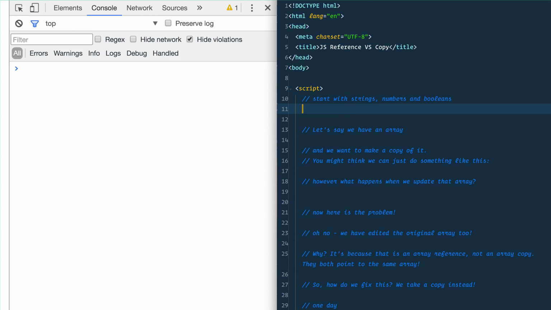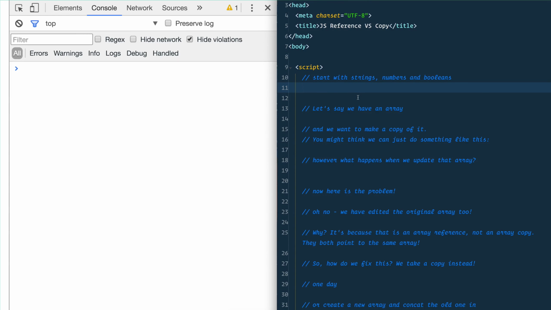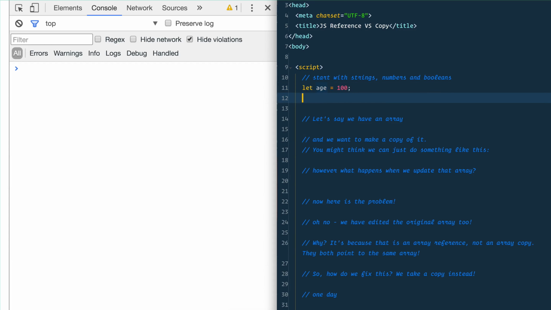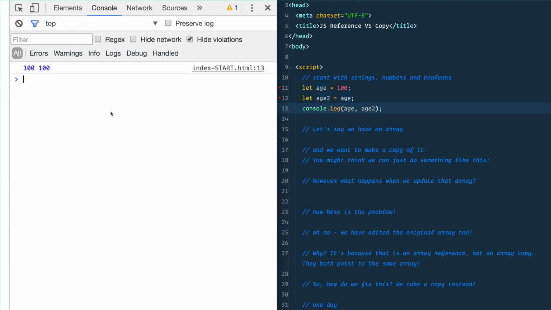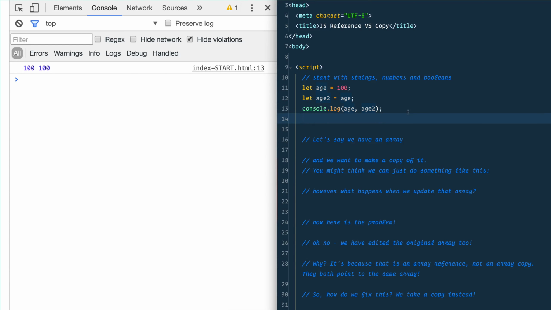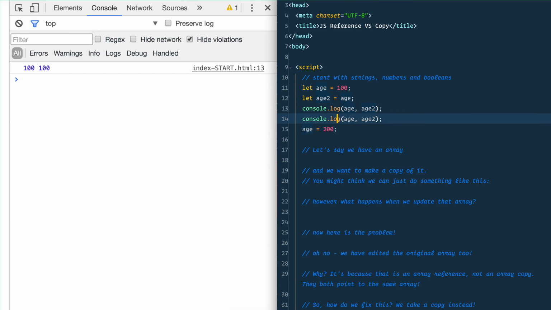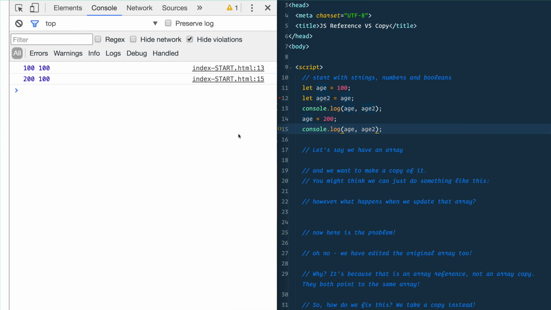So let's take a look at some strings, numbers, and booleans right here. If I have a variable, let's use let here, and age is set to 100, and then I make another variable called age2 and set that to age. If I console log age and age2, what are we going to get? 100 and 100, right? But what happens if age is equal to 200, and then I also console log age and age2? What are we going to get? Are we going to get 200, 200, or 200, 100? Okay, good. Now we get 200, 100. Why? Because the value of age goes into the variable at the same time.